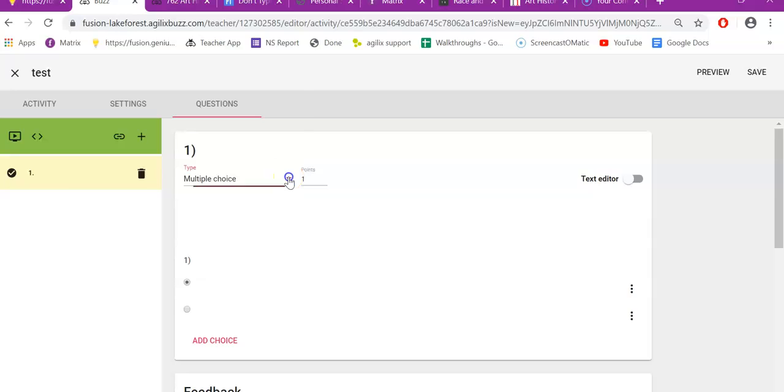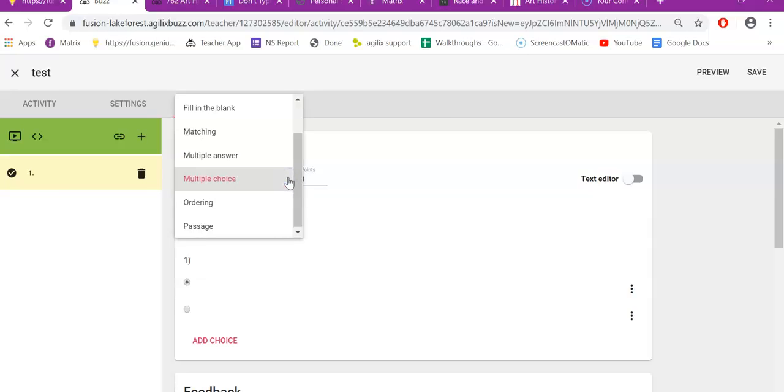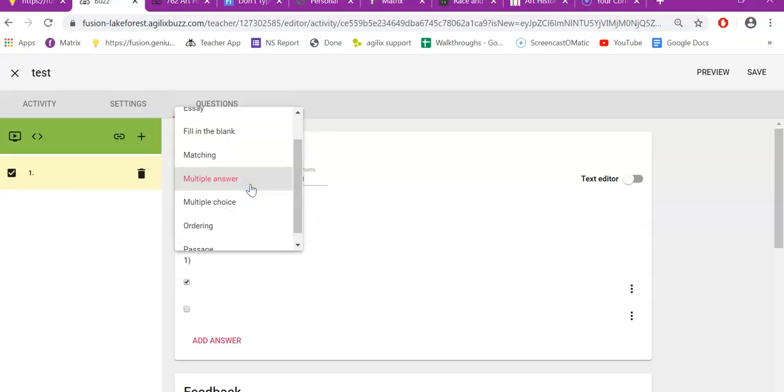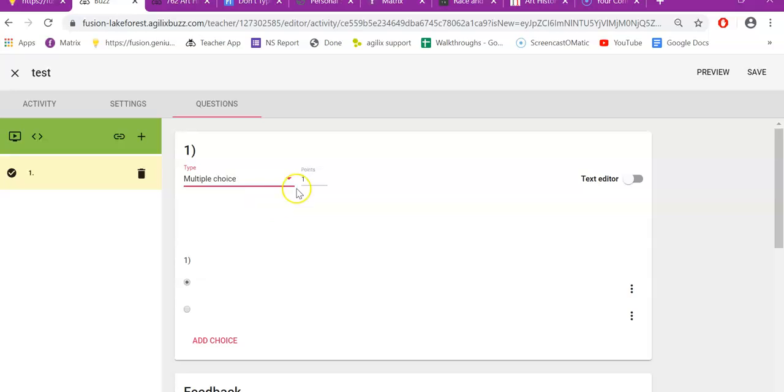So here you enter in your questions. So you have a lot of options here. There could be a passage from a book for like English. There's ordering if you want things in a specific order for science, multiple choice, multiple answer, there's matching, there's fill in the blank, there's essay, and then there's custom.